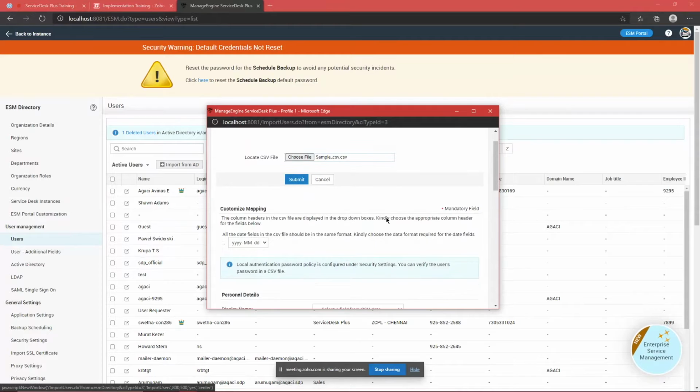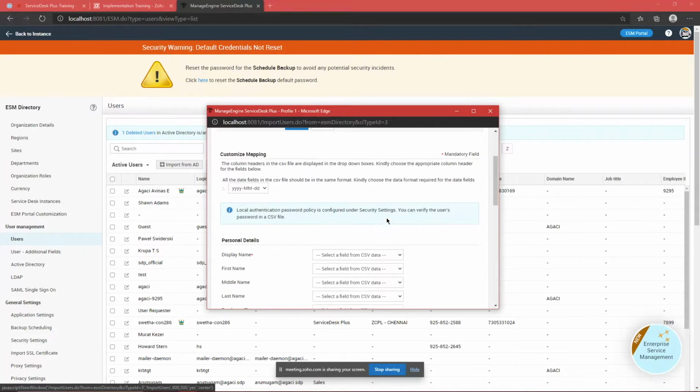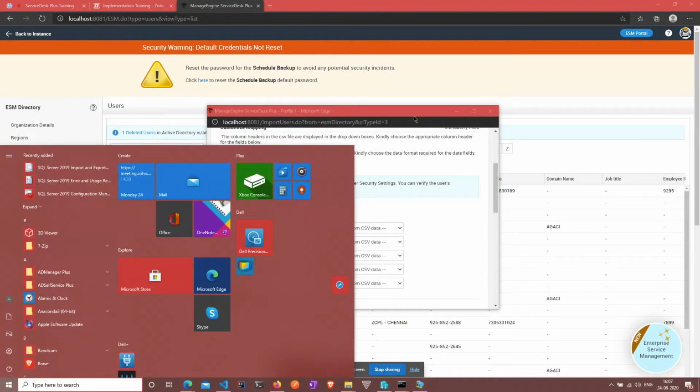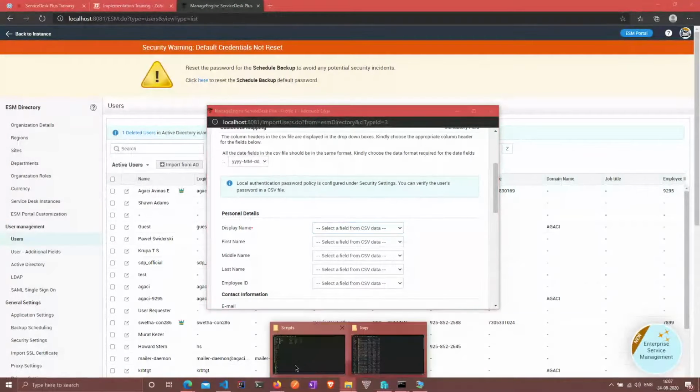See here, I have a sample CSV file where I can show you that there are different columns. Let me quickly open the CSV file so that I can show you what exactly is in there.